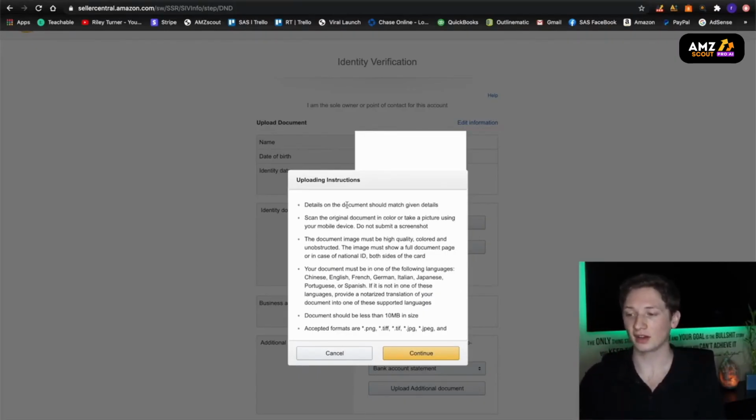So first, details on the document should match given details. That means all the details on this document that you're giving, which is your ID or your passport, should match all the other information that you've already inputted. So all the top information up here should be matching your ID or passport, and if it doesn't match, then you will have some problems.